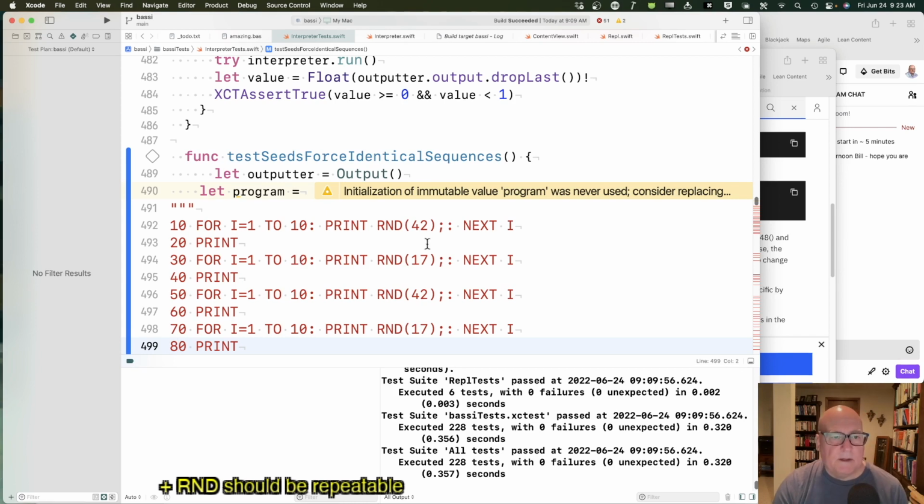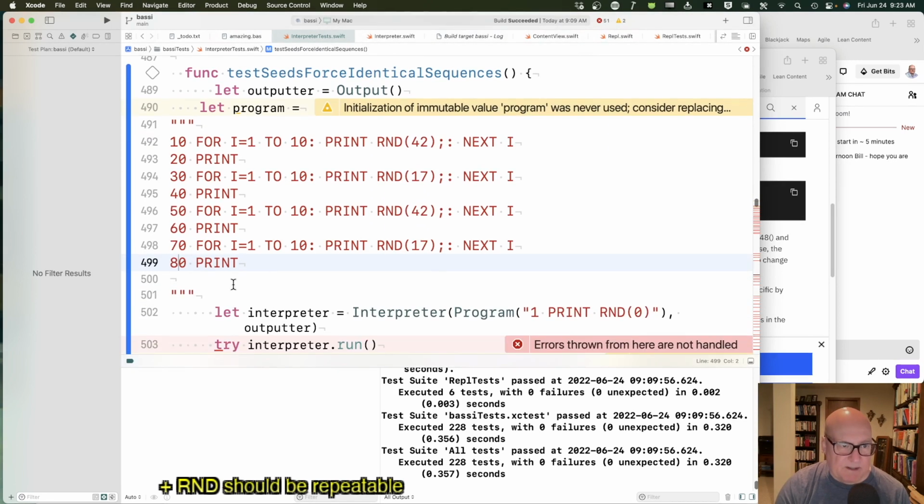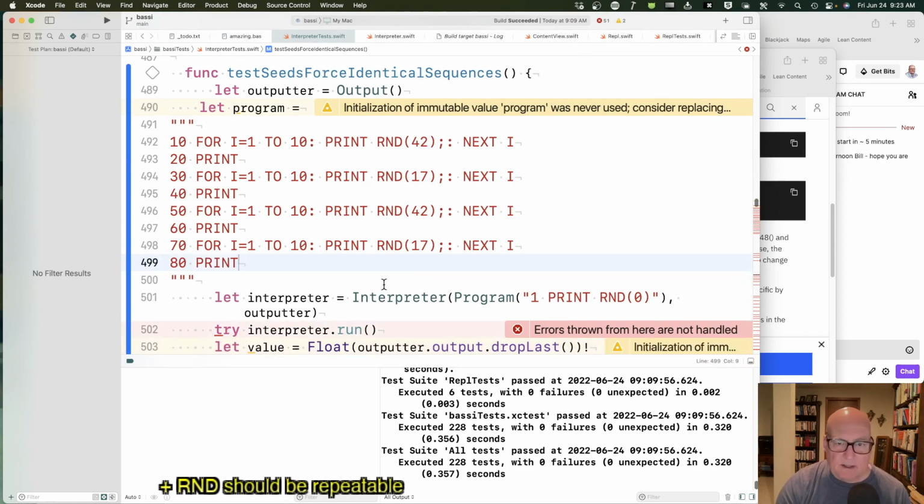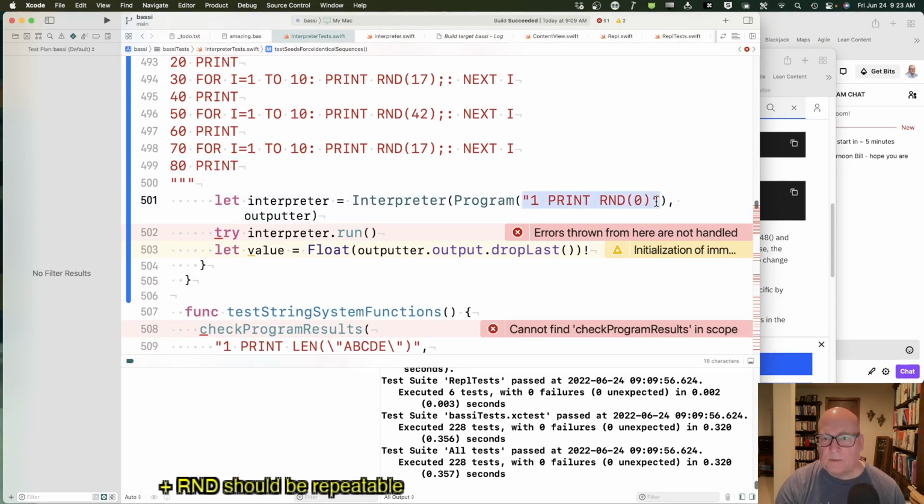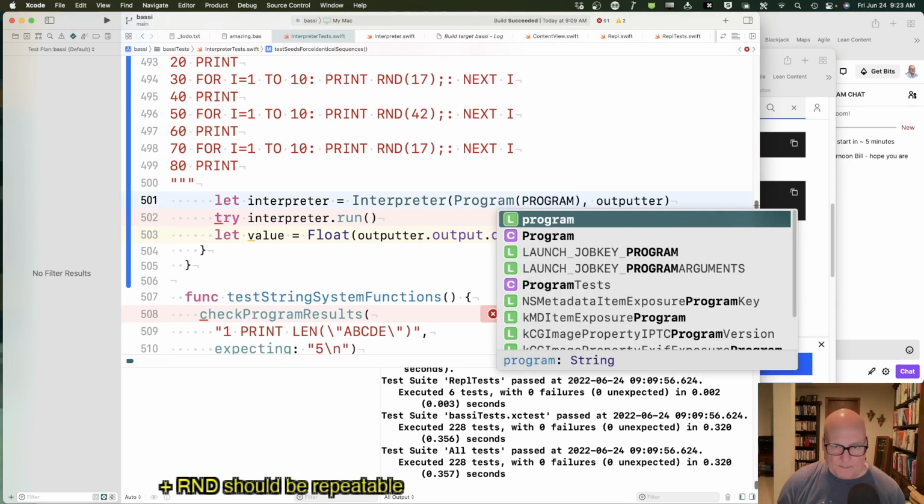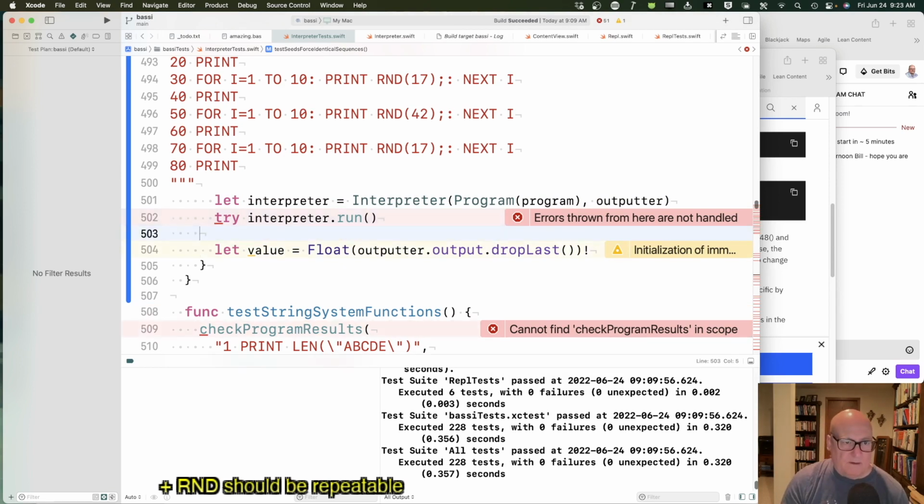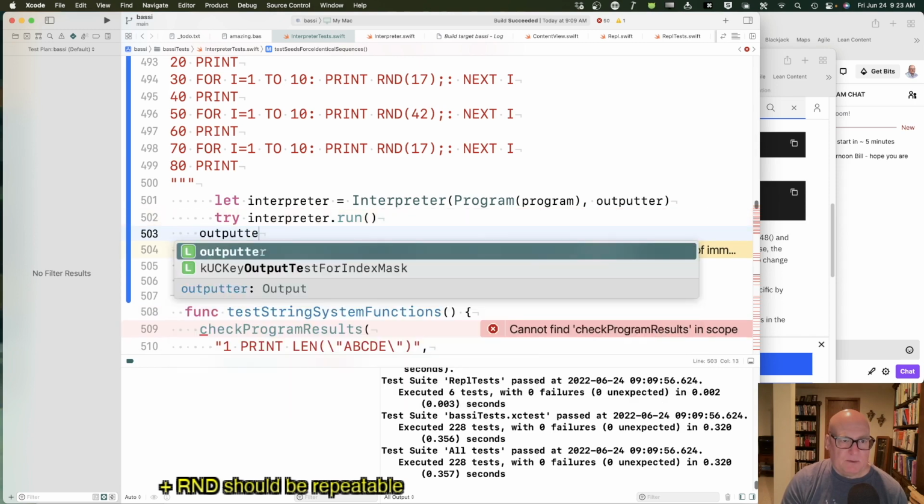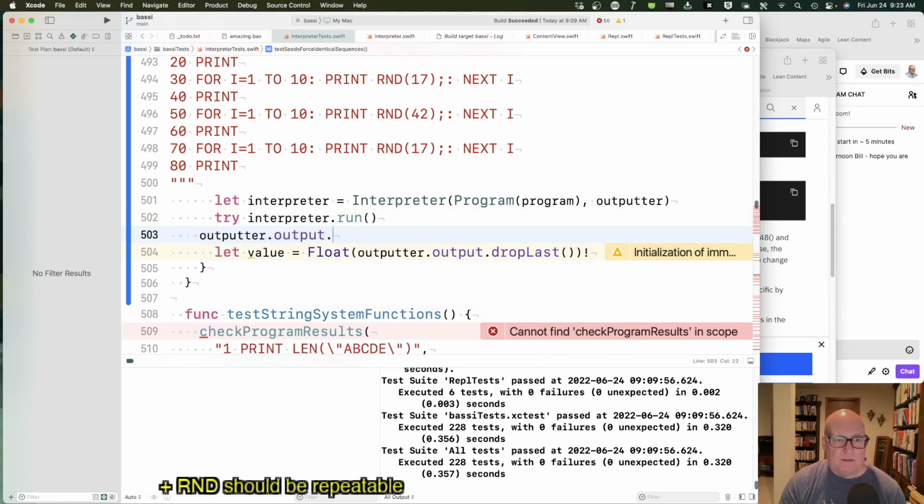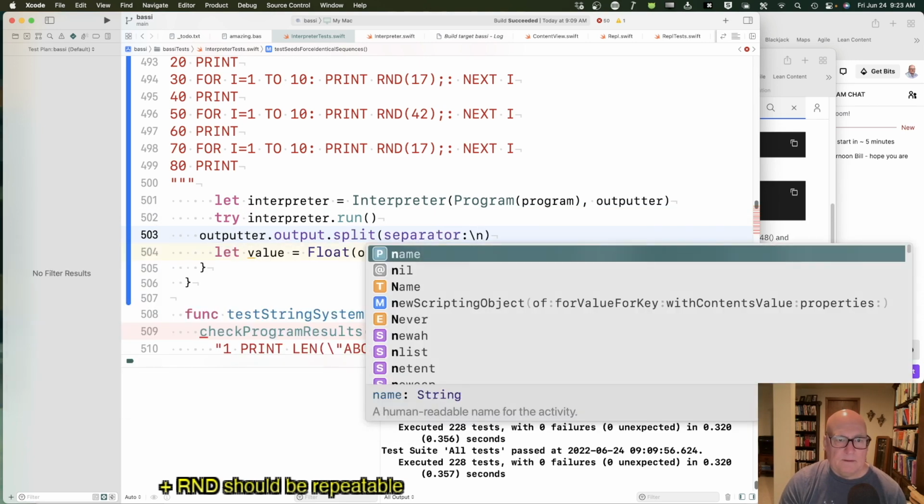Okay. All right, so I'm going to generate a sequence of 10 numbers based on 42, and then 10 numbers based on 17, and then back to 42 and back to 17. All right. And let's interpret program. Okay. And then let's take outputter dot output dot split new line.